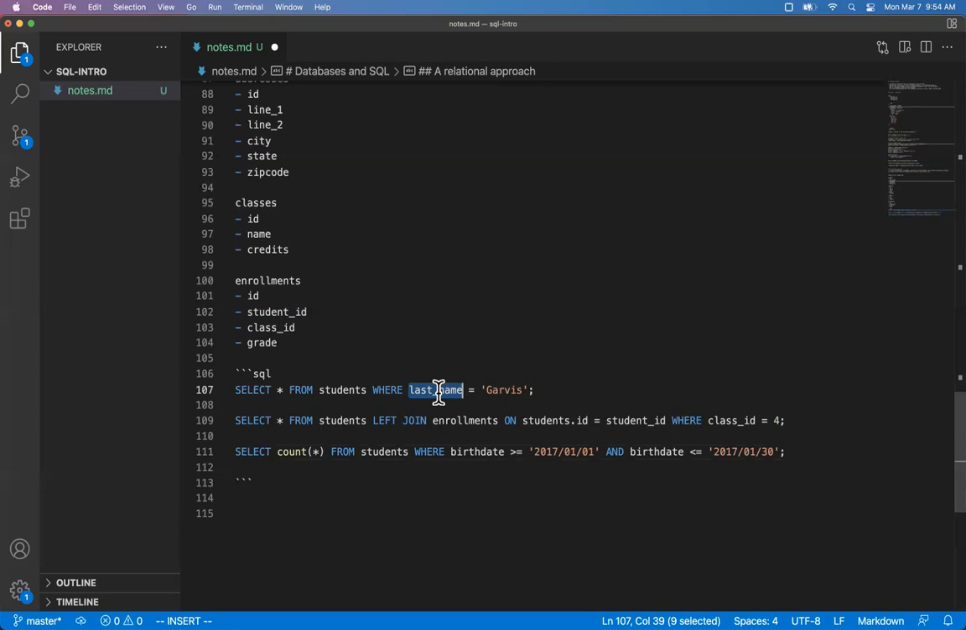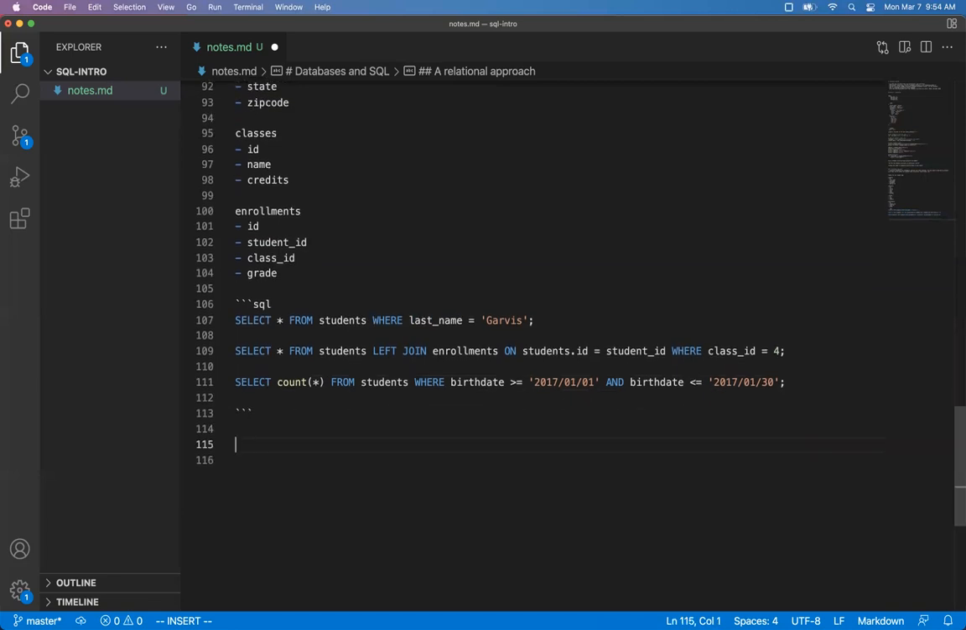So this is the basics of what SQL lets us do. Lets us query our data, know about the information we've stored. There are a few additional benefits that I just want to mention briefly. Other reasons why we use SQL databases.